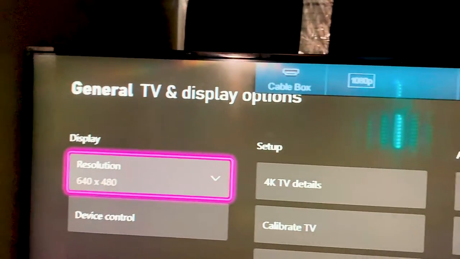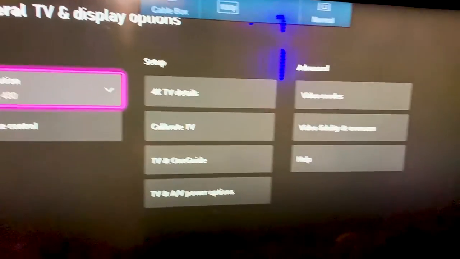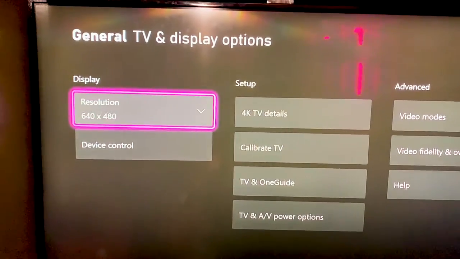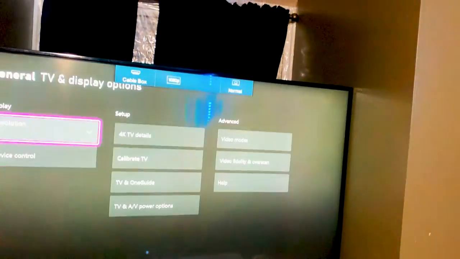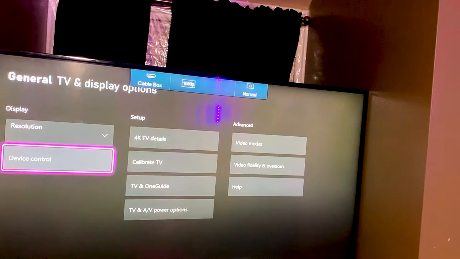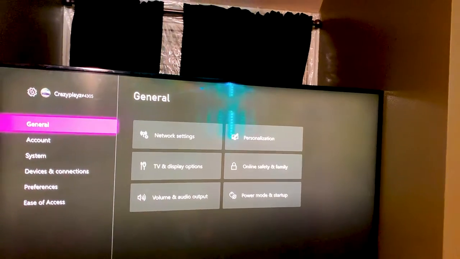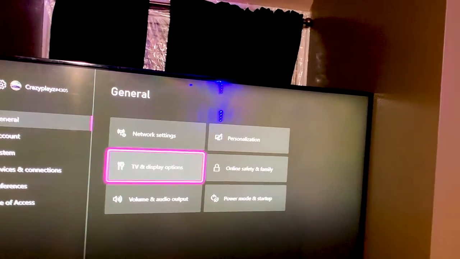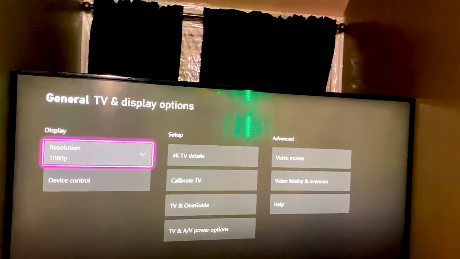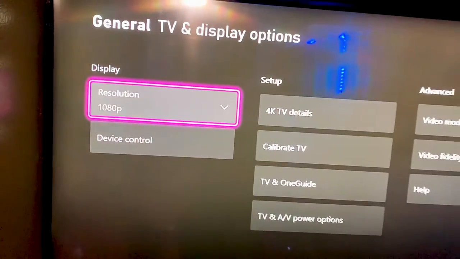Yep, and there we go. So that did it. All right, now I can play it. So do you want to keep this? We're going to hit no. And let's see now with Xbox. Okay, now Xbox adjusted the resolution. Now I'm going to back out of this and then go back to this. And bam, now it says 1080p. And that's what the resolution should be.